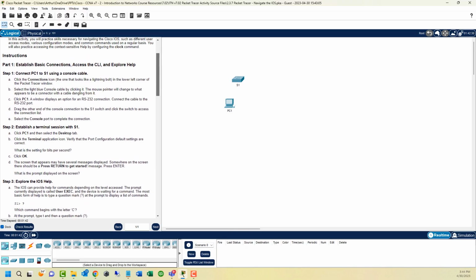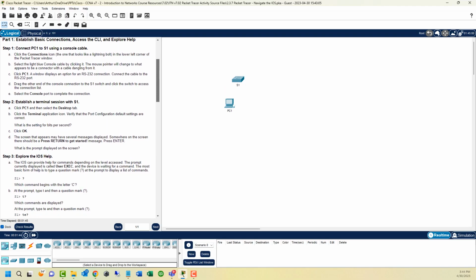Alright, so read through the little scenario. Establish basic connectivity. Step 1, connect PC to the switch using a console cable. So cables we know are down here by the lightning bolt. Don't just use the lightning bolt. You can mouse over the cables to see what they are. So here we have a straight through, here we have the crossover, here we have a fiber, phone, coax, serial DCE, serial DTE, octal, and more.